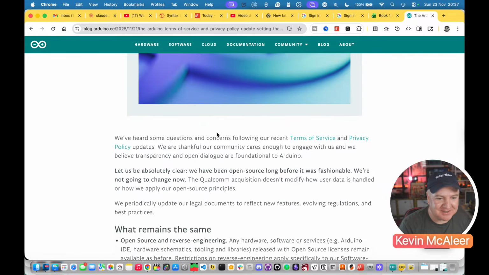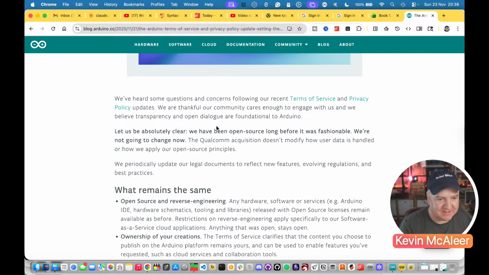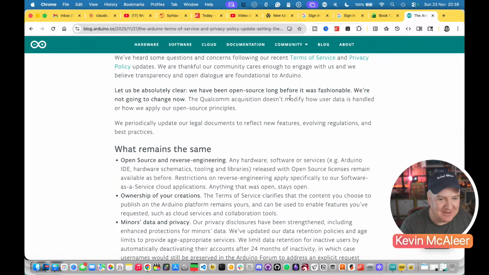So we've heard some questions and concerns following our recent TOCs and privacy updates. We're thankful for our community who care enough to engage with us, and we believe transparency and open dialogue are foundational to Arduino. Let us be clear. Let us be absolutely clear. We have been open source long before it was fashionable. There's a bit of a tone here. Whoever wrote this seems a bit angry. We are not going to change now. The Qualcomm acquisition doesn't modify how user data is handled or how we apply our open source principles.